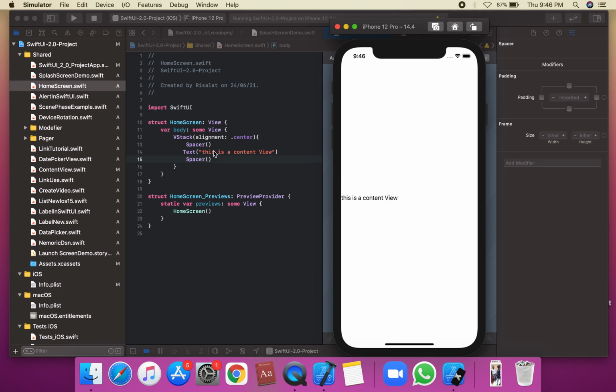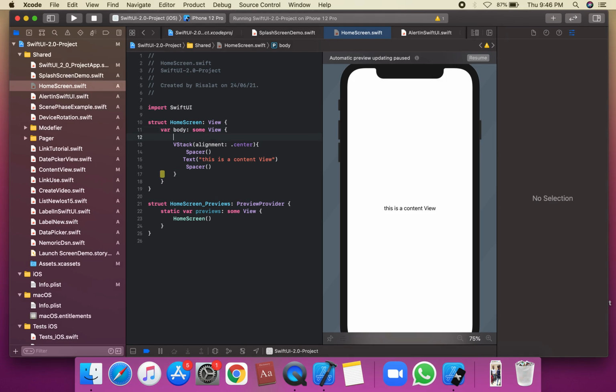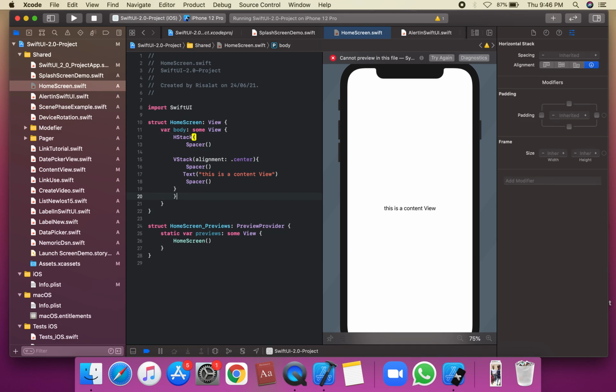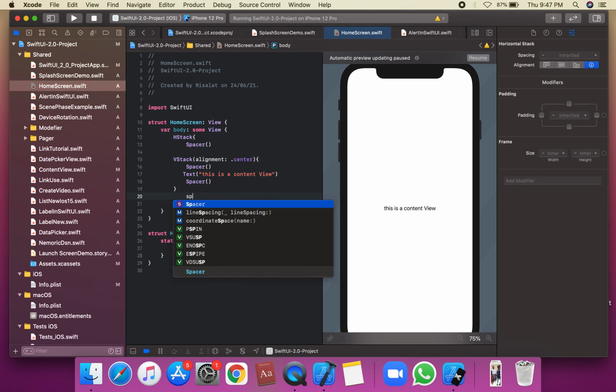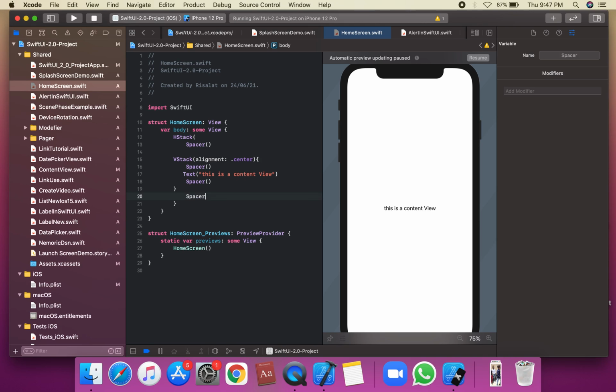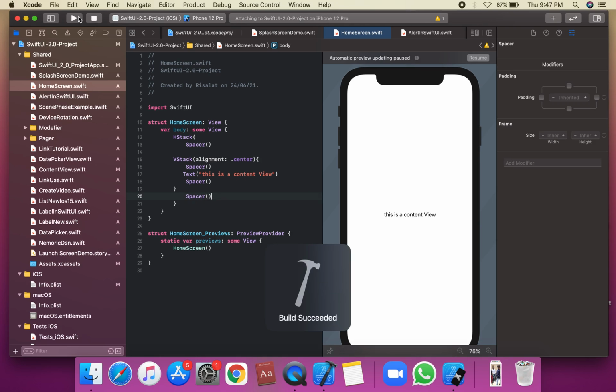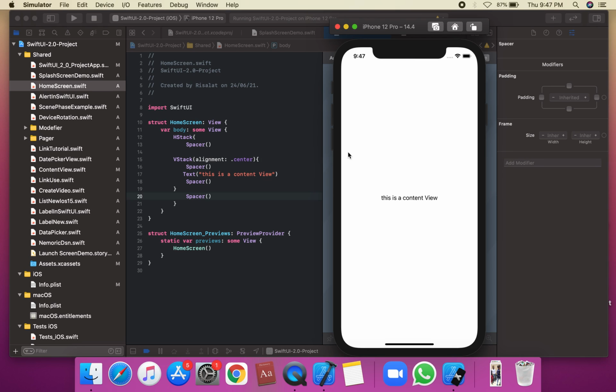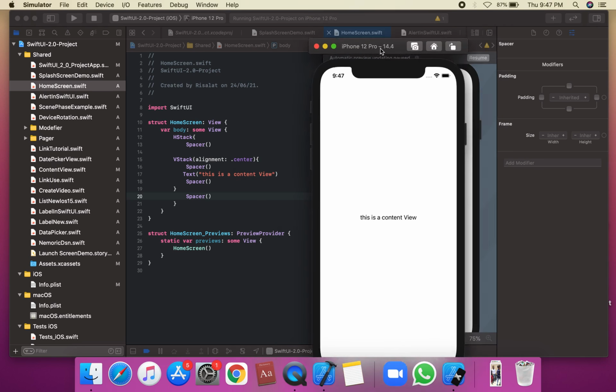This is a content view, and we're going to apply this. We're going to apply the stack spacer. We're going to create this spacer, and we can set this bottom spacer. Bottom screen. We're going to run this application. This is the content view, and it fills the screen.